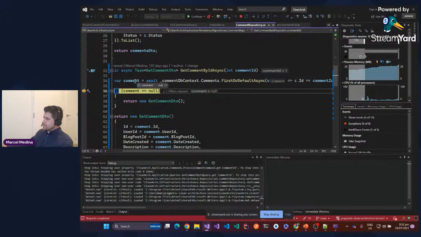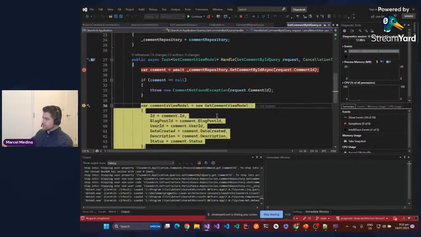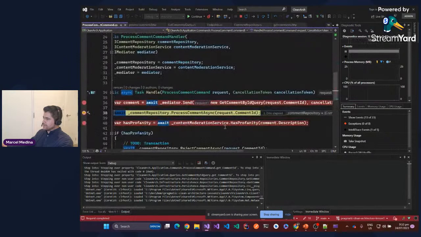So this one is going to be no. When it comes in here, we return an empty object, otherwise it would explode. In here as well, so that's fine. It returns the view model.